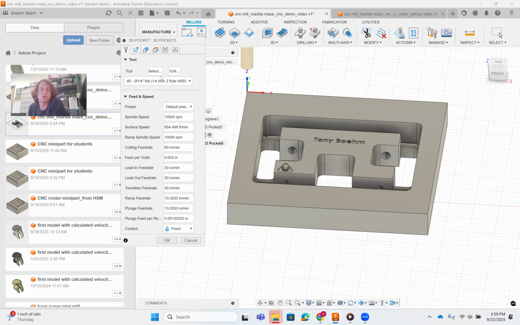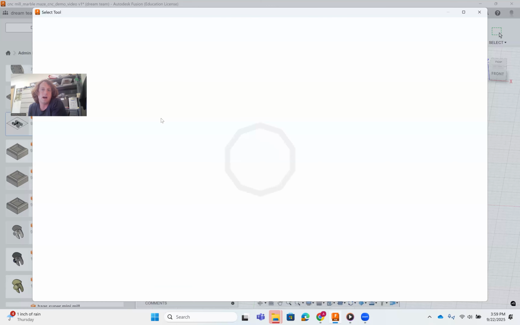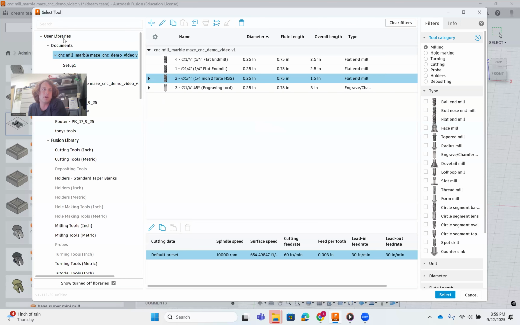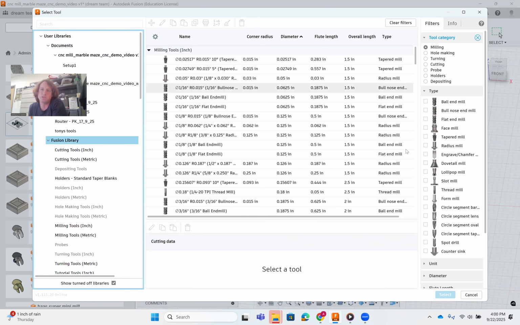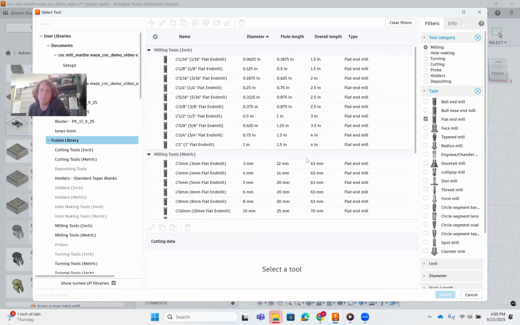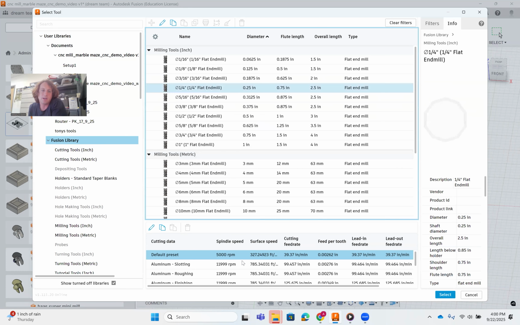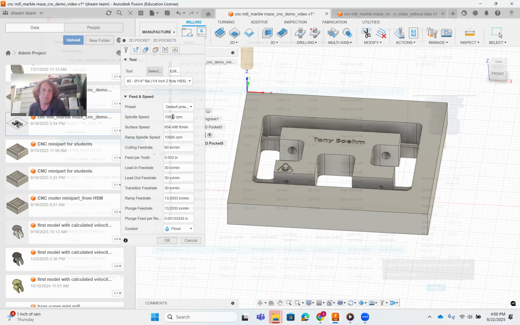Okay. So the tool we're going to use, you could go to select. I have this pre-programmed. So if I go to user libraries, or really just I go to the Fusion library, this should be what you see. And if I go to the flat end mill, you could go to the 1/4 inch flat. You could select the default one. I'm going to hit cancel. And then you just got to make sure that you change your feeds and speeds on here.